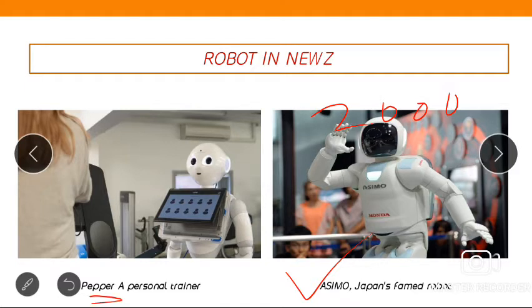And this is Pepper. The robot's name is Pepper, and it is a personal trainer. It provides assistance to human beings: it scans the person and provides information on what kind of exercise they must perform, and it also provides information on diets and so on.